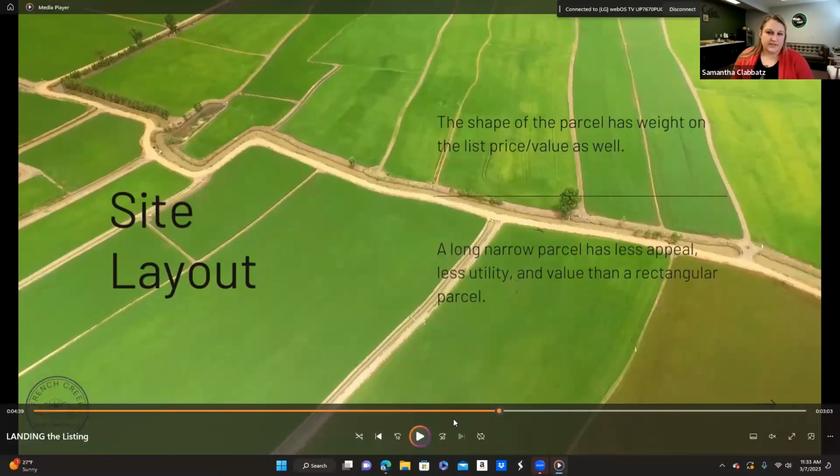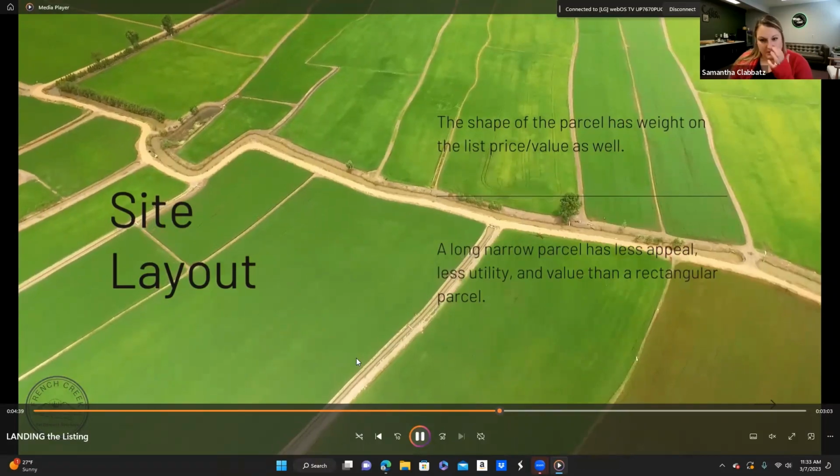The shape of the parcel obviously has a lot to do with the value as well. A bowling alley parcel, as I call them, is definitely worth less than a really well laid out rectangular parcel. If 80% of it's wooded and 20% is open, it tends to be more appealing. A narrow, long parcel has less utility, meaning it's less useful than a rectangular parcel, in the sense that it might limit, like we talked about earlier, your buildability because of setbacks.